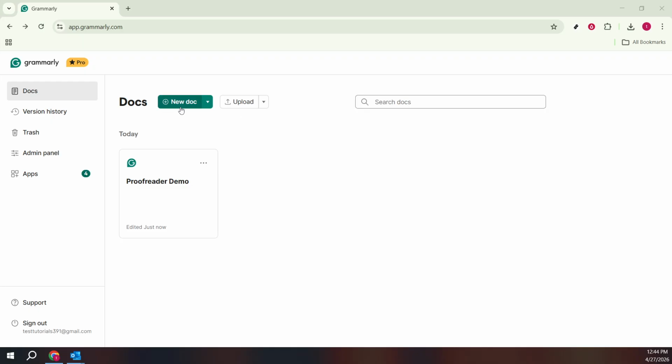Click New Doc to open a blank editor. At the top, add a clear title so you can find this piece later. A descriptive title helps you keep drafts organized, especially if you run multiple checks on different versions.